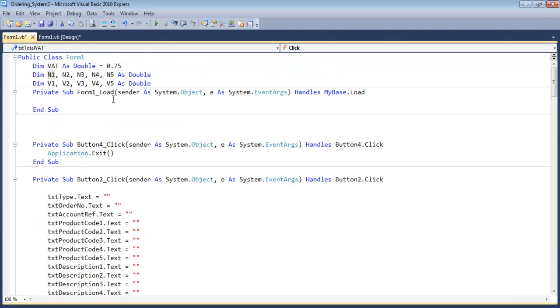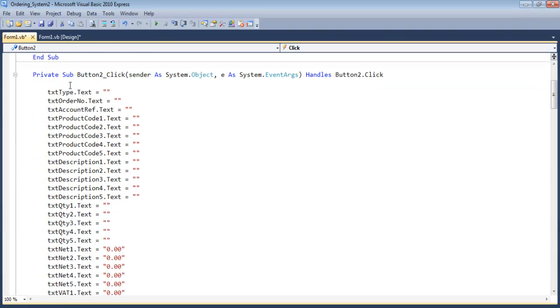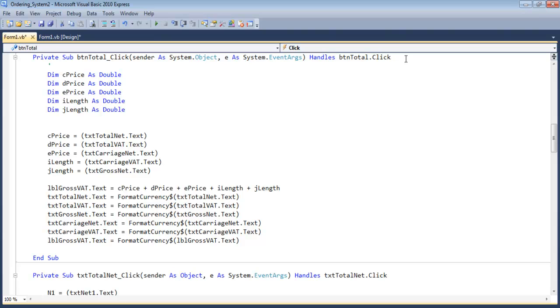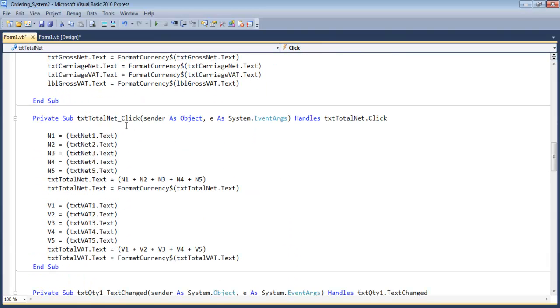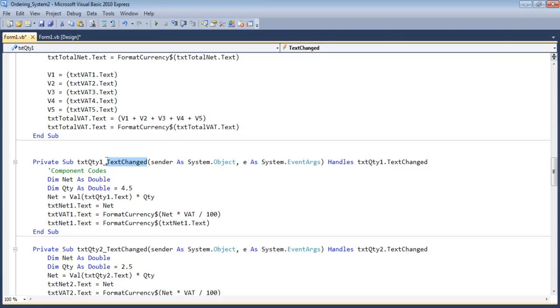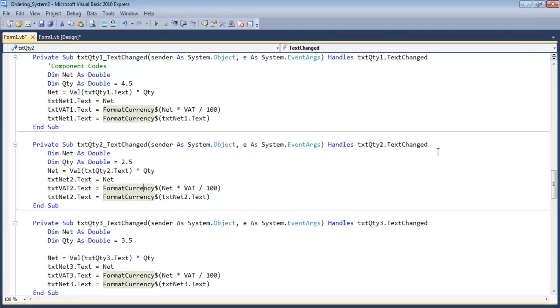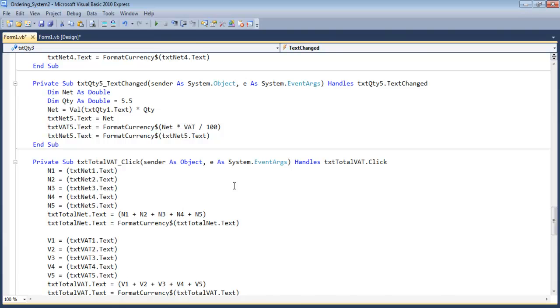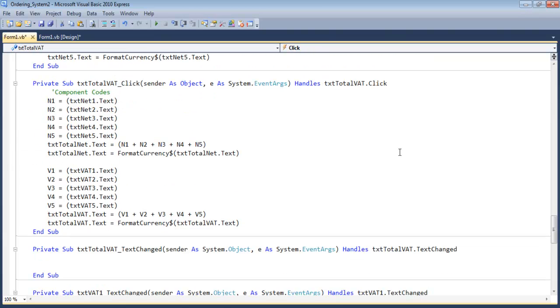So let me just take it back up. The variables declared, all the reset codes. Right here we have total code, and here we have component code. I have another component code right here. Take note of the event procedure that is used for each of them. One here as well, and more of those component codes, as you can see. Then finally, the other component codes. And that's all there is to it.